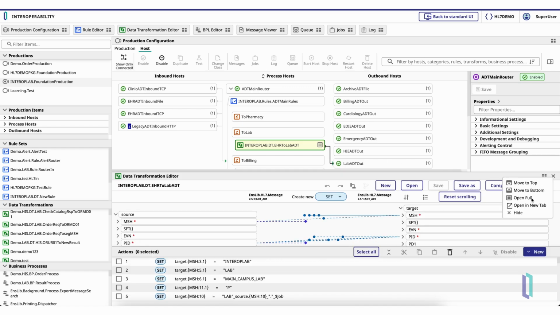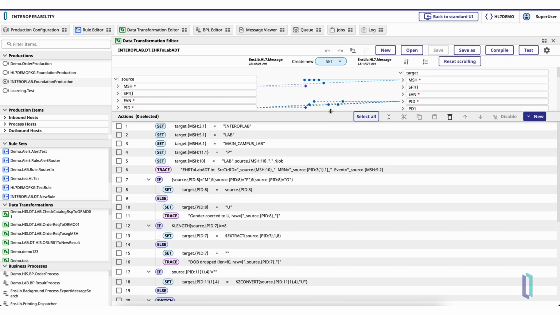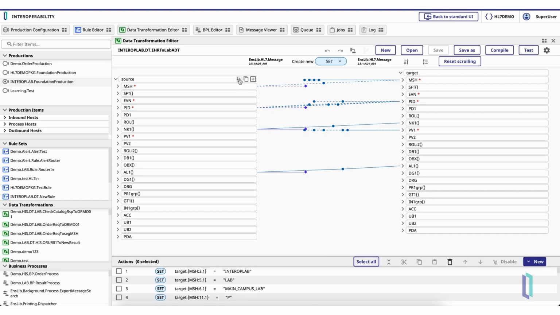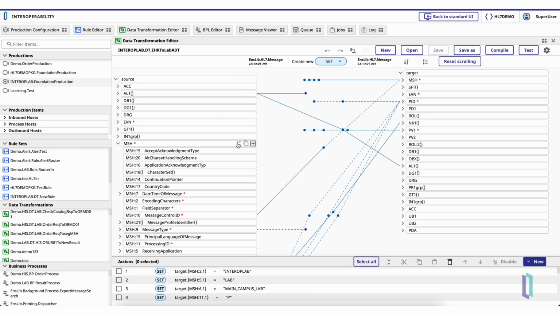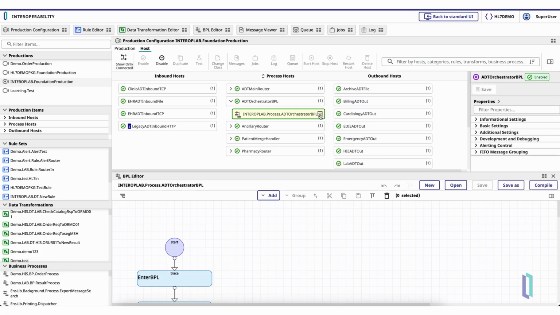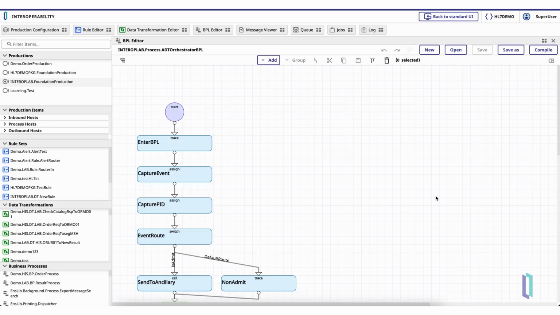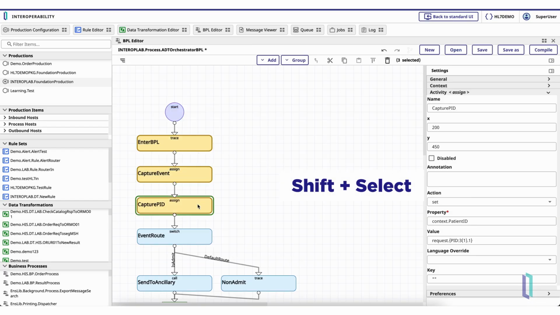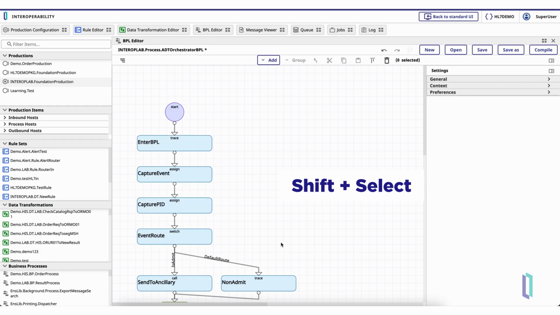with the detail editor. Here, we have added the ability to sort fields alphabetically within the detail graphical editor. Read-only properties will now display as grayed out to prevent invalid mappings. In the BPL editor, this release introduces UI enhancements for multi-selected activities, allowing you to quickly identify which activities are selected and which one is focused.